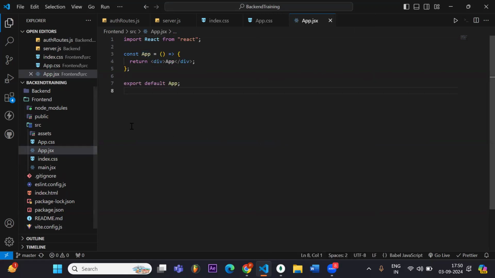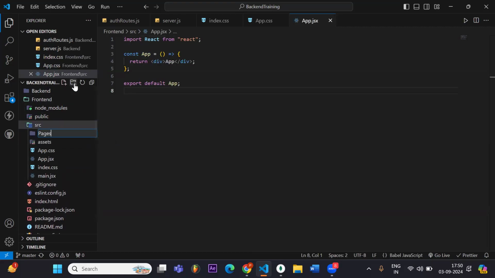Okay, now let's wait 2 minutes. I'm just checking if I'm getting the same error that I was getting earlier. So I made the same pages. Oh, sorry, I made a folder that is pages. Inside that pages, I put the files.